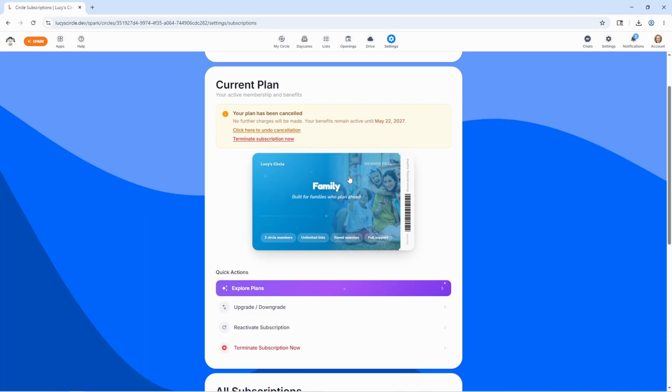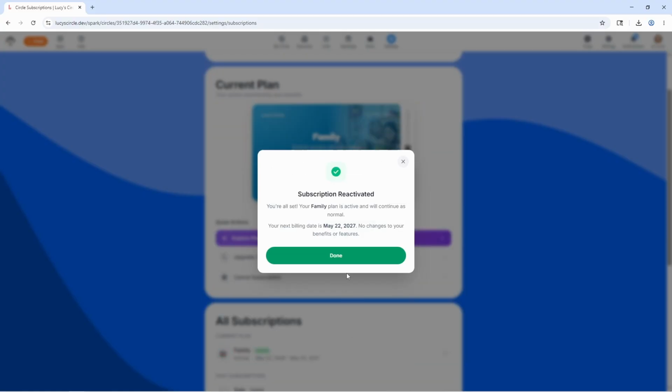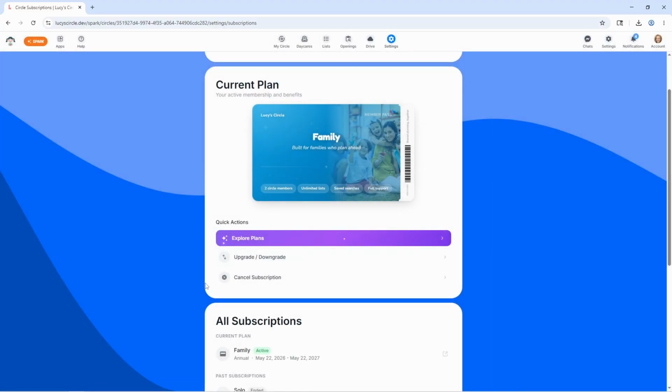The reason for this is that we paid for the annual plan. So by paying for the annual plan, we actually retain all of the family benefits until May 22nd, 2027. So because it's canceled on the renewal date, it will not charge us again. You can undo the cancellation if a year from now you want to continue it. All you have to do is click that and click reactivate. And now you're back to your family plan.